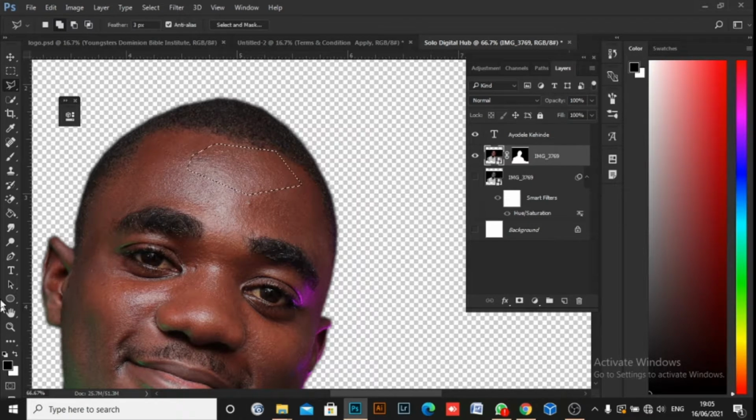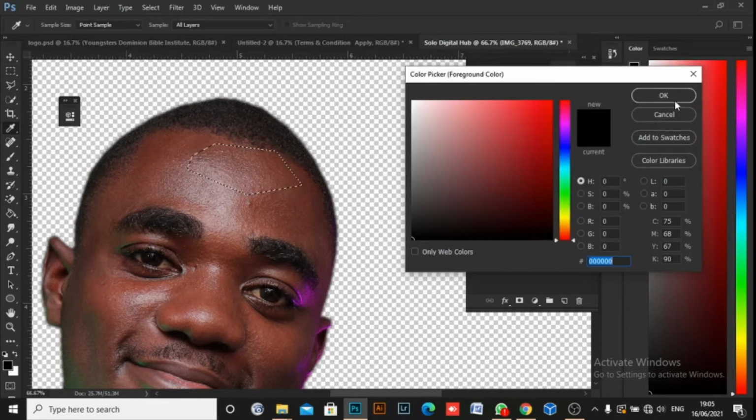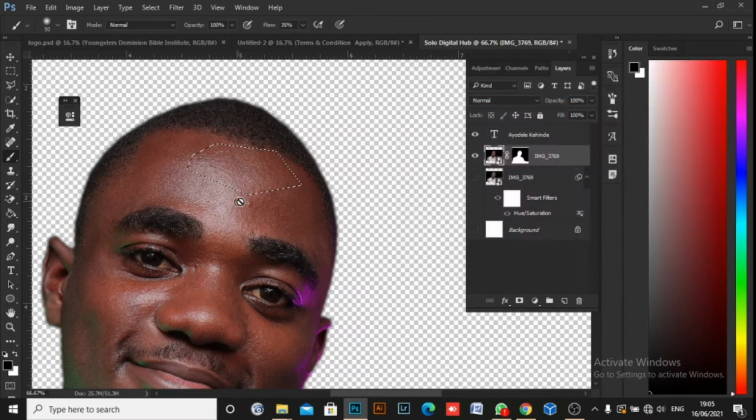Now I said black hides, right? So I click on my brush tool and make sure my foreground color is black. If I begin to rub on the layer mask, make sure you're on the layer mask, it begins to hide that portion as I brush with black. If I want to retrieve that portion I've lost or deleted, I just press X to change.